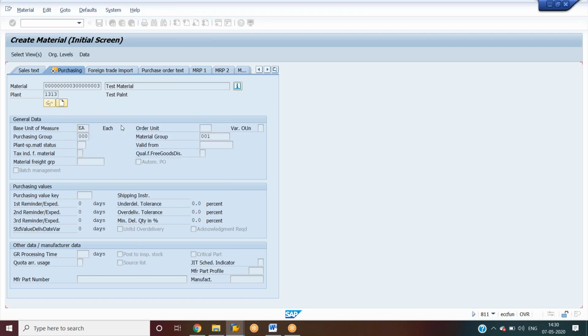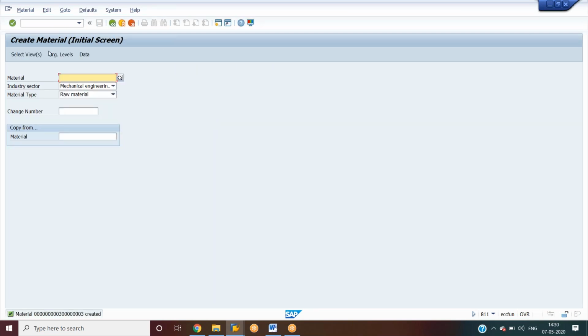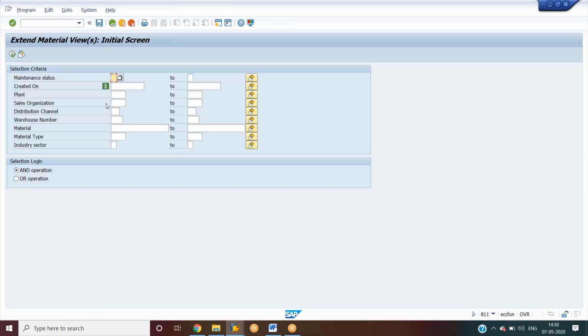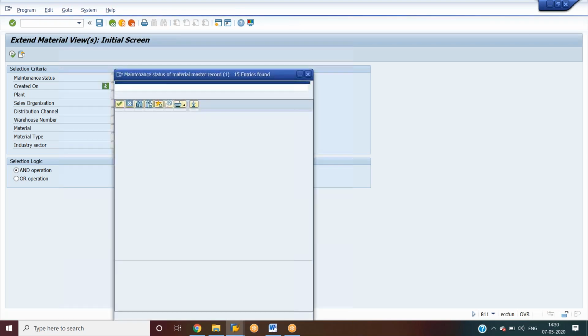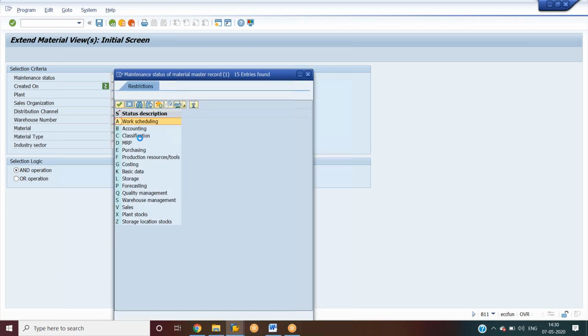So I have maintained the purchasing view as well as the basic data view. By using MM50 we can extend the material view. I'm just going to MM50, and here you can see for basic data we have a material status as K, which is already predefined, and for purchasing also we have the material status as E.